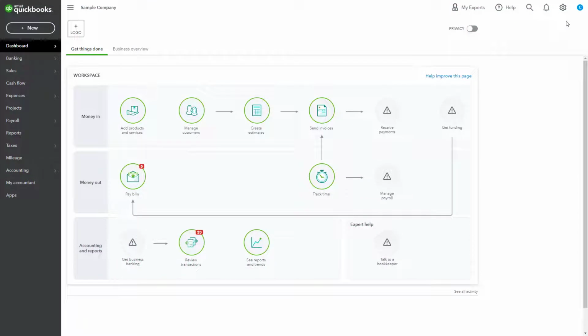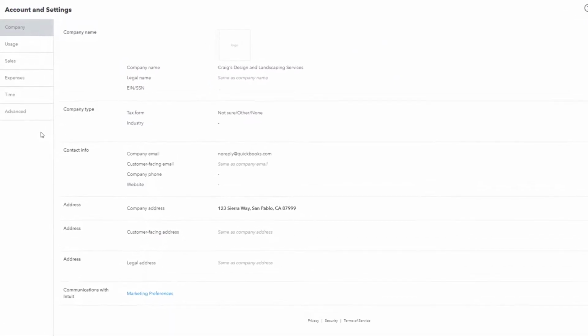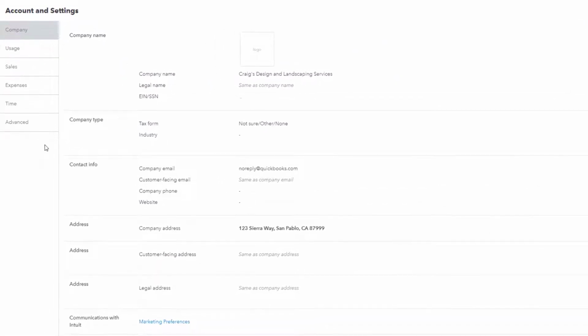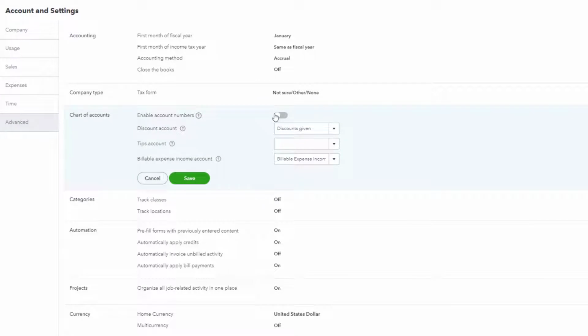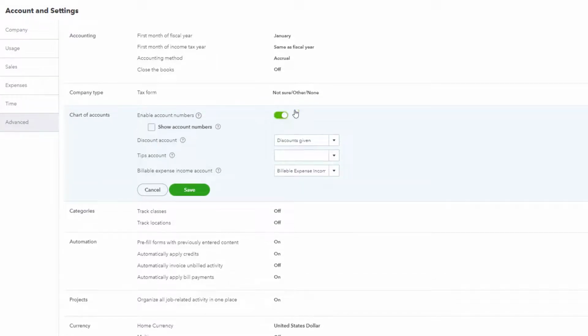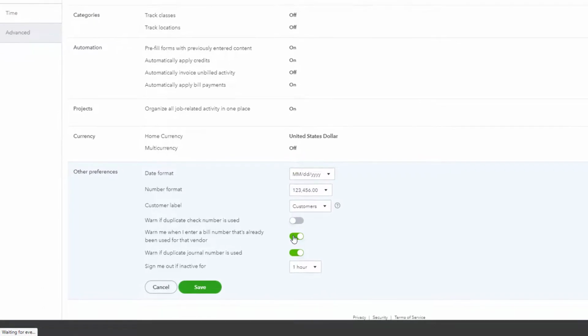The following settings must be configured in your QuickBooks account before integrating with Vast Online. Once logged into your QuickBooks account, click the gear icon, then click Account and Settings. In the Account and Settings menu, adjust the following settings. In Advanced Chart of Accounts, make sure Enable Account Numbers is set to On. Click Save.